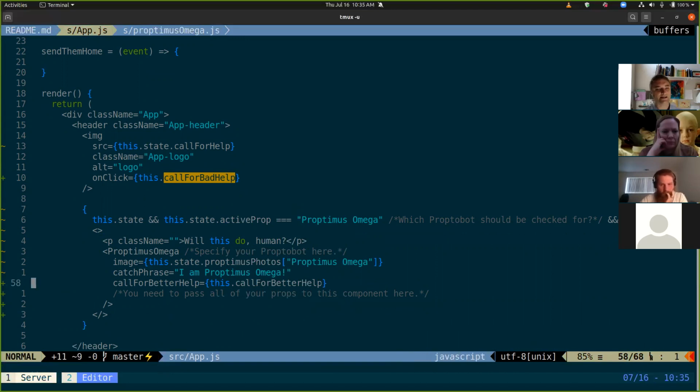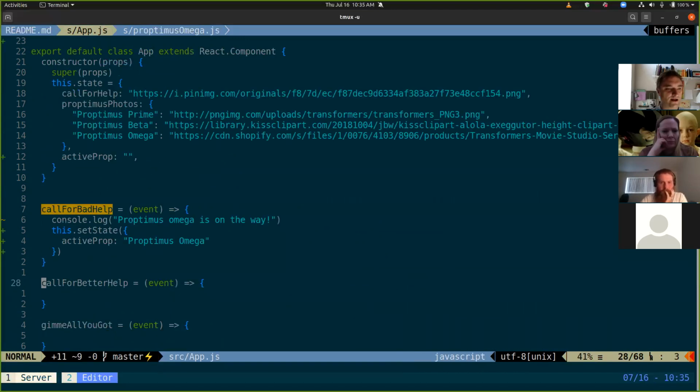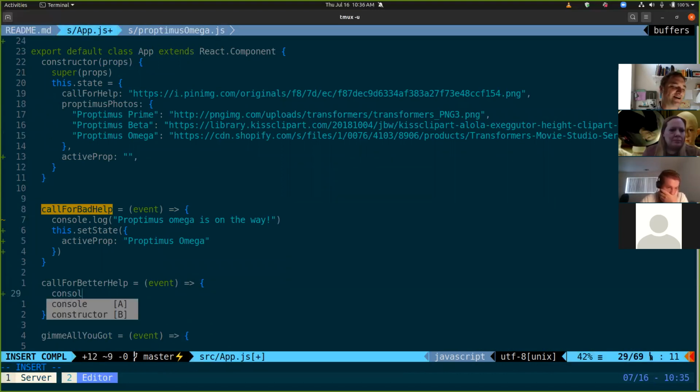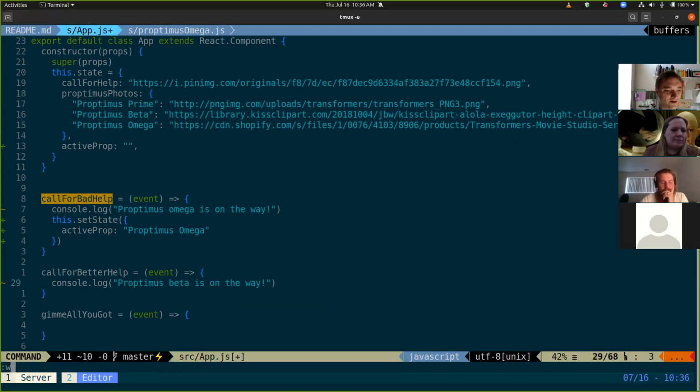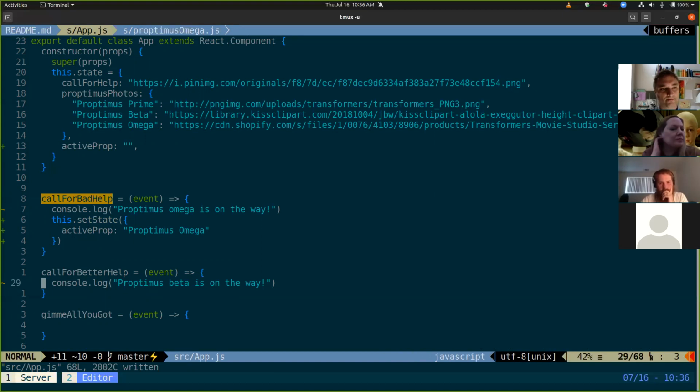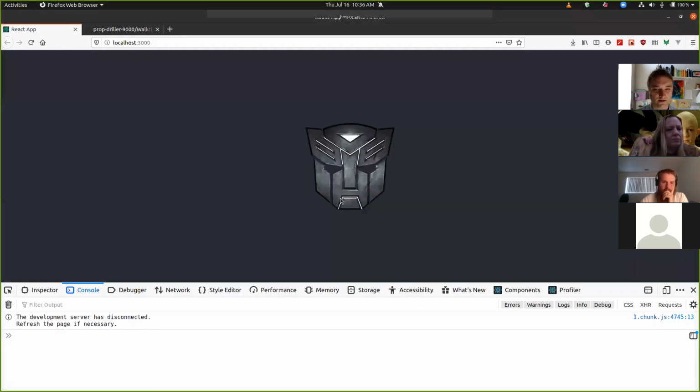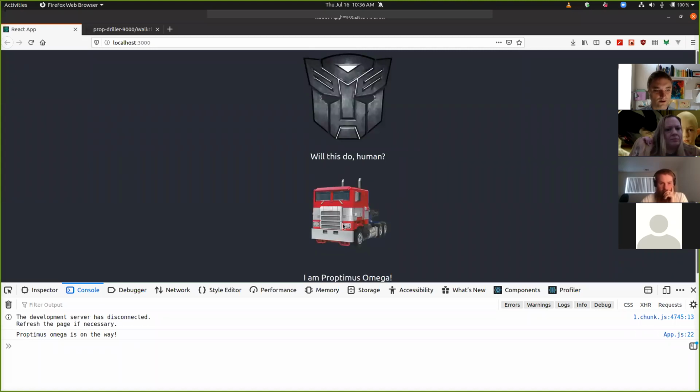So if I pass that in, let's sanity check ourselves. Oh, I see why Jared did it this way. He's trying to get you guys to fucking log more. That's beautiful. I'd say Proptimus Beta is on the way. All right, so I should be able to make Proptimus Omega show up, and if I click on them, I should see this get logged. Cool. Cool. All right, we're on the right track.